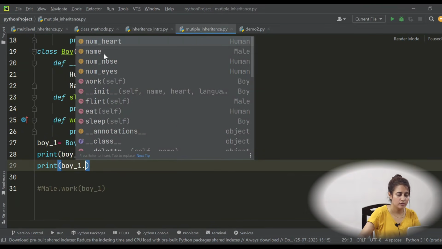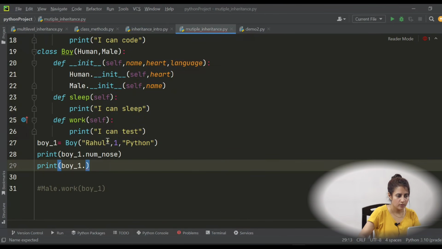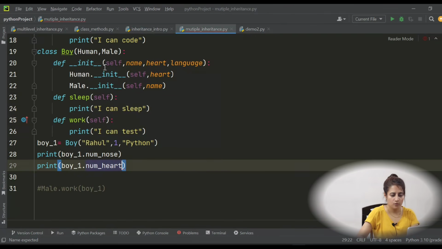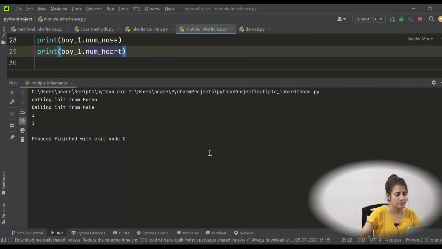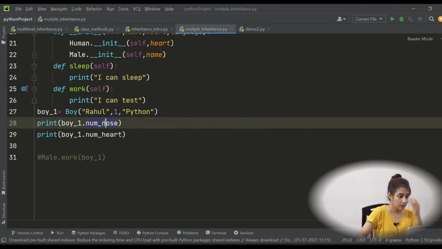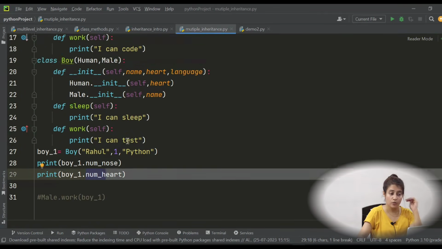Now if you print boy1 dot, I am printing numHeart from human class. See, name from male, numNose from human, numEyes from human, right? So dot, and suppose I want to print number of heart. Let's run this. Calling from human class, calling from male class, 1 1. Number of nose, number of heart, both are 1 1.